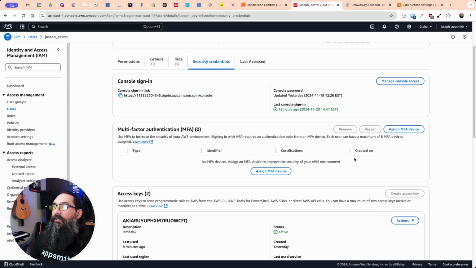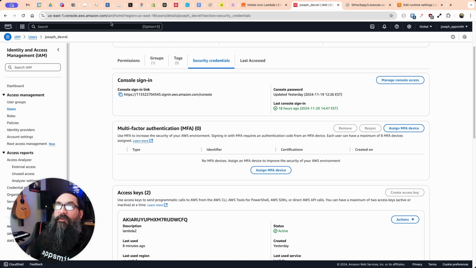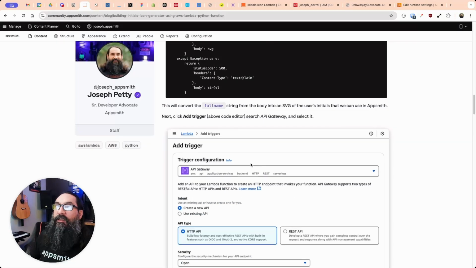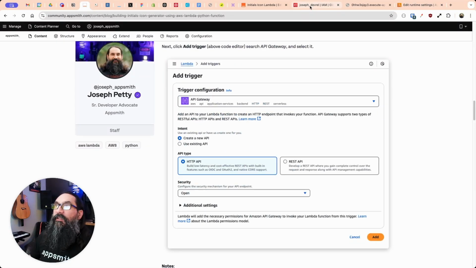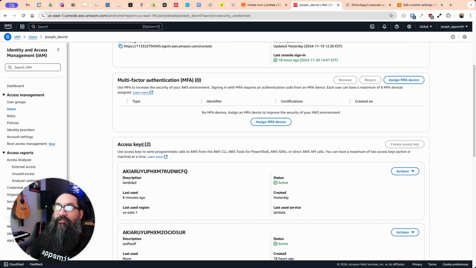So I'm not going to go through the entire thing. There are some more details in the tutorial over here, but basically you just want to create that set of credentials. It'll give you back an access key and a secret, and you'll see the secret when you actually go to create it and save it.